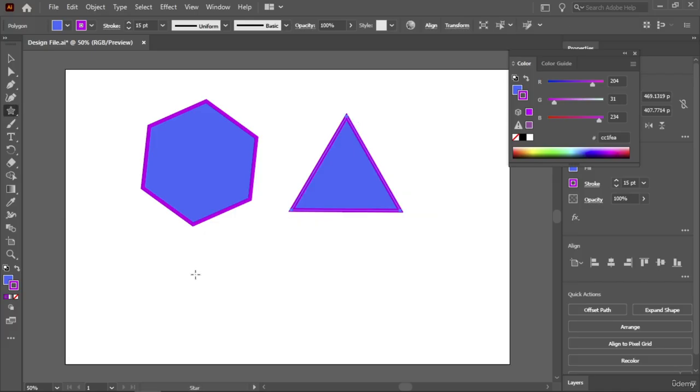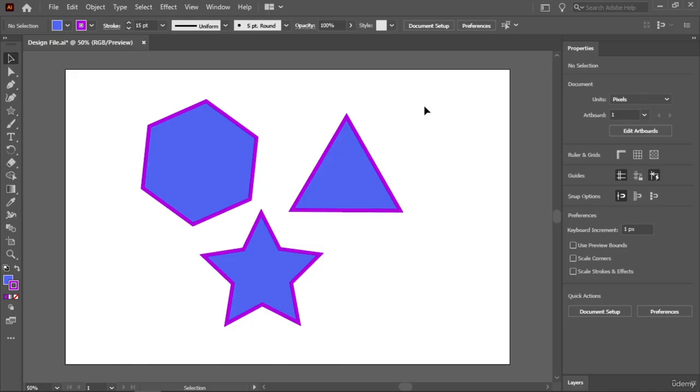Similarly, there is also a star tool. I can simply create a star over here. So these were the basics of shapes in Illustrator.